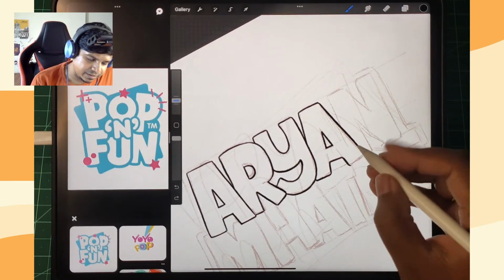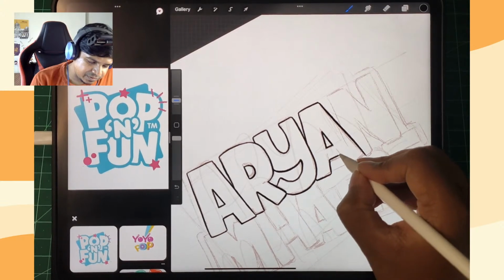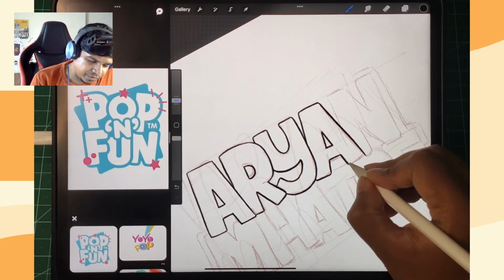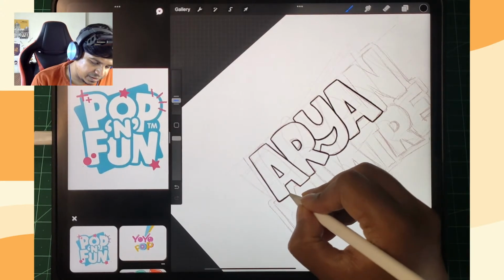Okay, why is this A looking different? Because I'm not paying attention to what I have drawn before. Let's make it a bit similar to the first A.